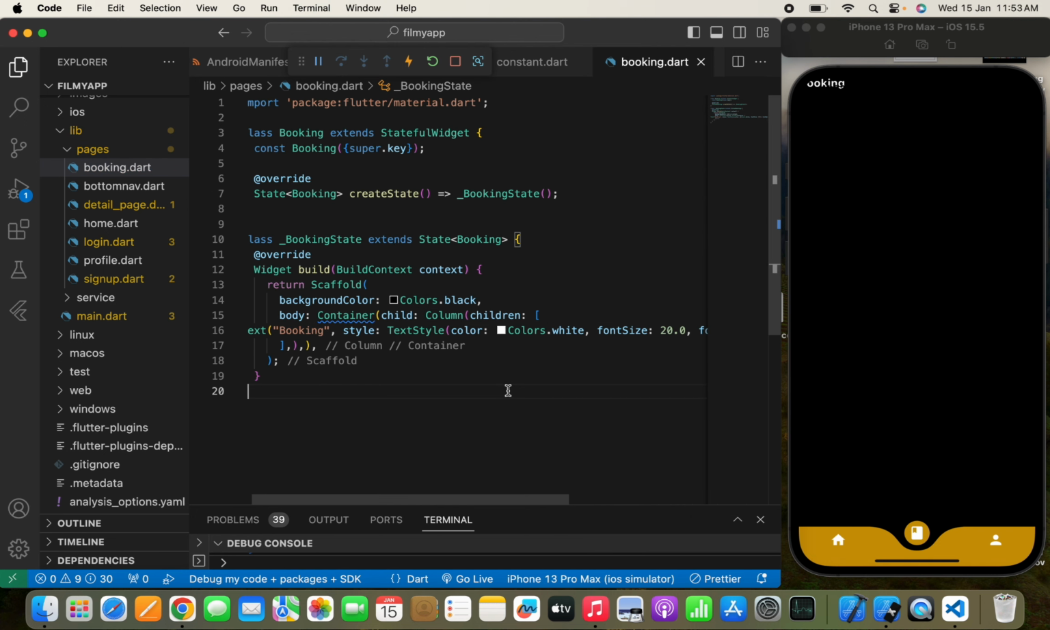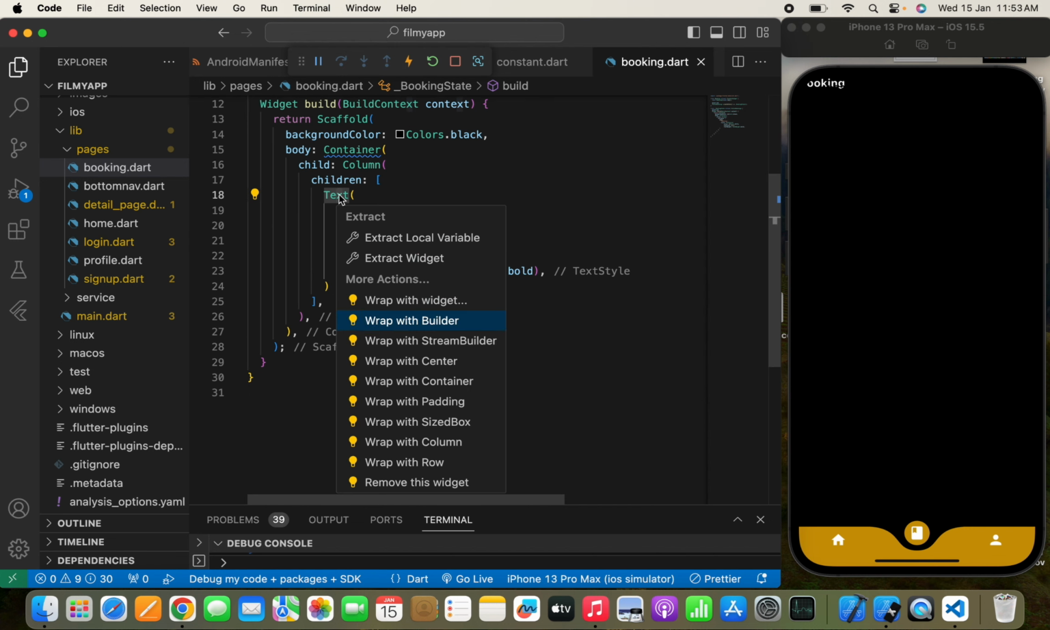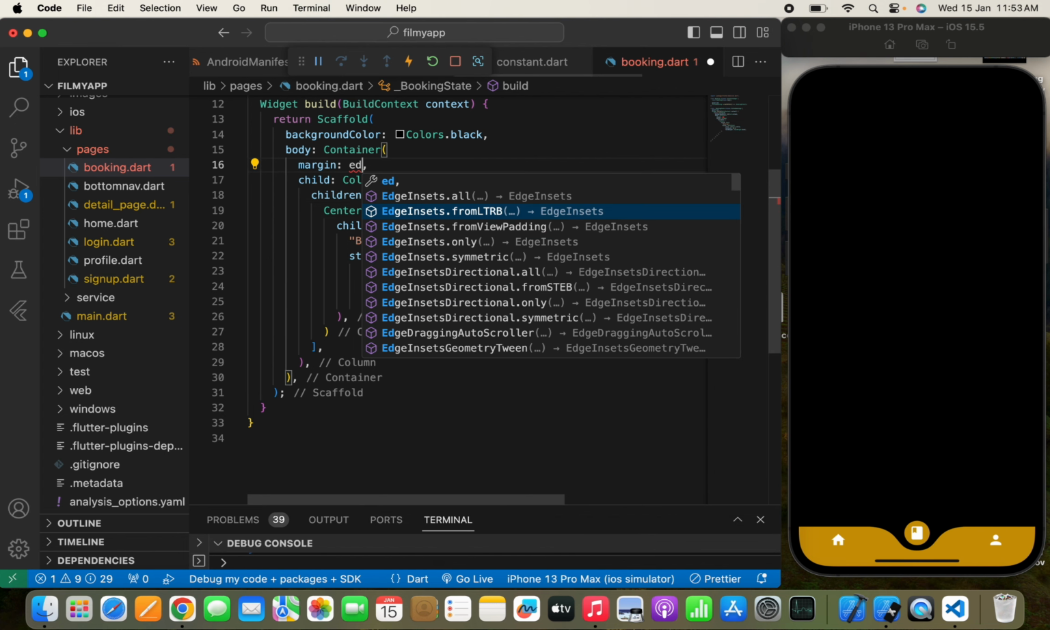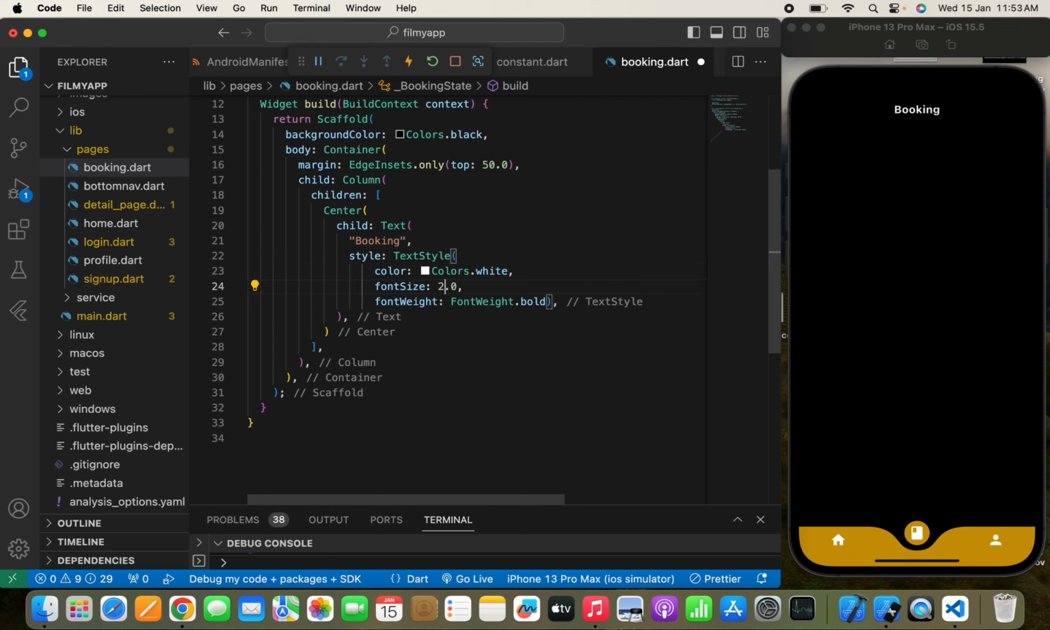Here you can see this, but we need it in the center. So I'll do one thing. I will wrap it with a Center widget, and here I'm going to pass a margin, EdgeInsets.only. From the top, let's pass 50.0. Now we can see the booking text. We can increase the font size maybe to see it clearly, up to like this. Yeah, Bookings. You can say Bookings. Yeah, Bookings. So this is our booking page.